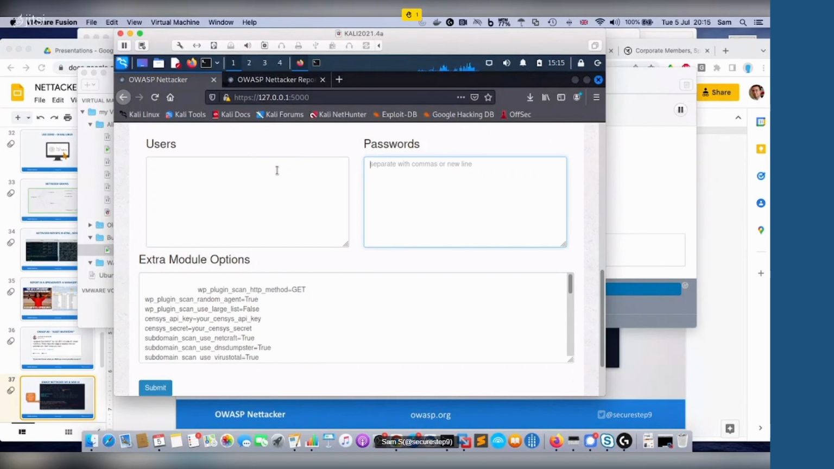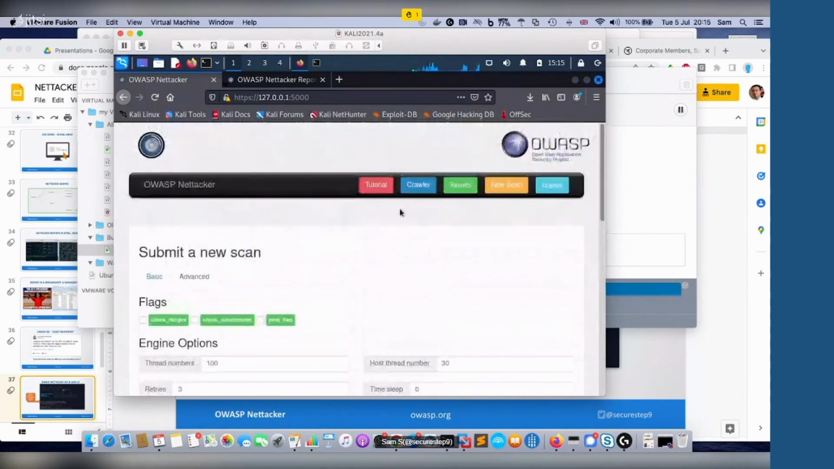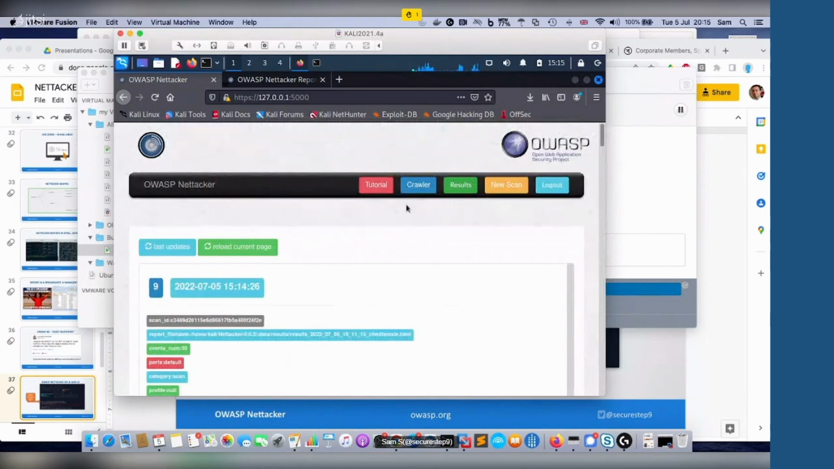So if you are, for example, pen testing a network which might contain some, I don't know, Cisco devices, you would put some Cisco default usernames and passwords here. And there's a box here where you can define some extra module options, because all the modules have additional parameters that you can define.